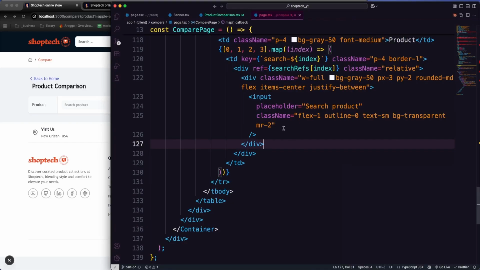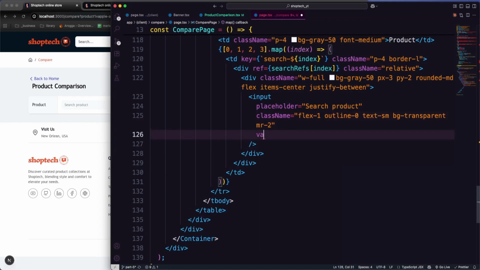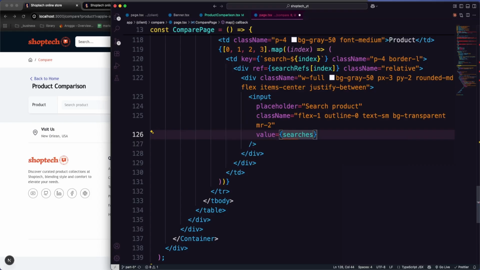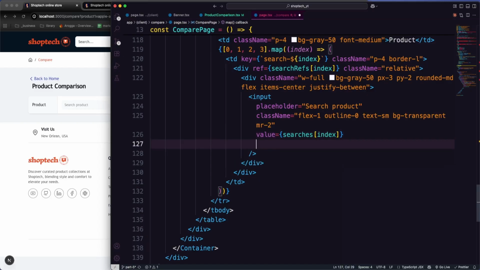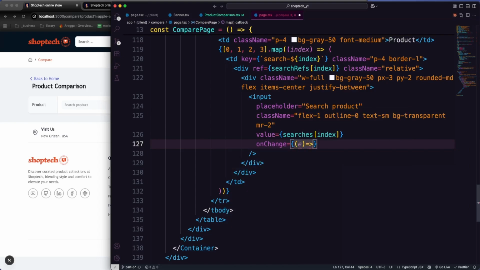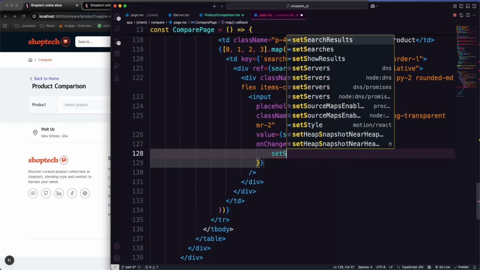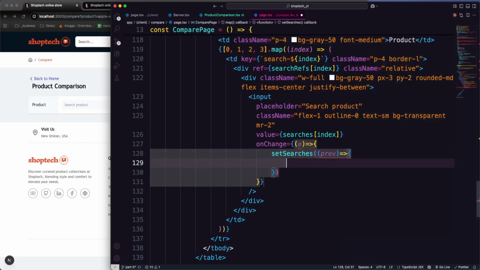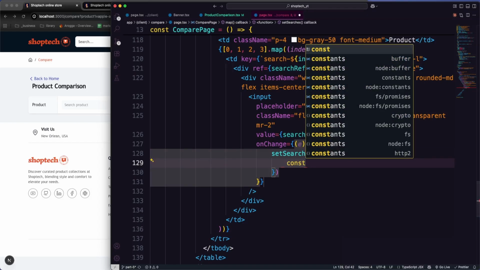Now here we need to start providing the value. So the value should be searches, and from the searches it's going to take the index parameter, so we know which index is calling. Then on the onChange parameter we're going to provide an event here. In the event we're going to simply call setSearches. I'm going to use the previous state, so prevValue, I'm going to hold the structure, and then I'm going to make a similar parameter of that.